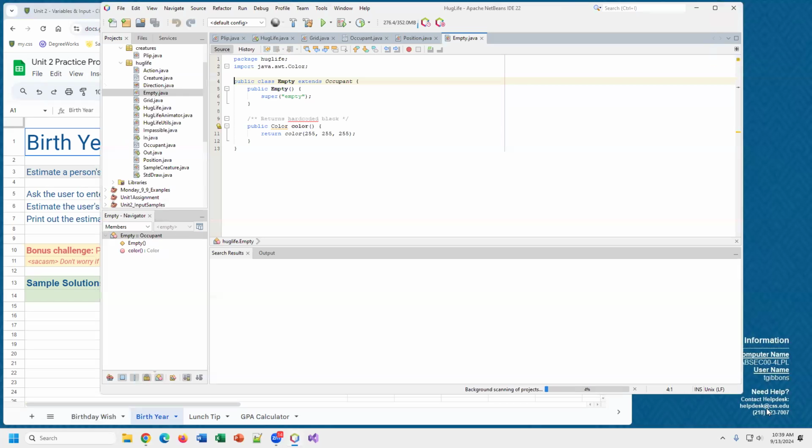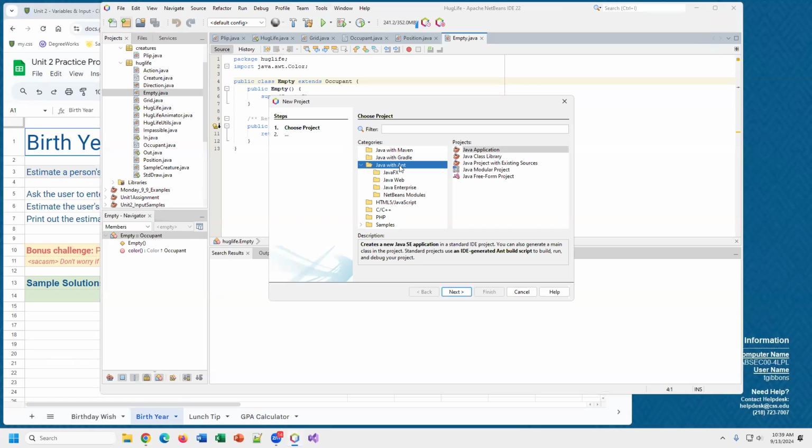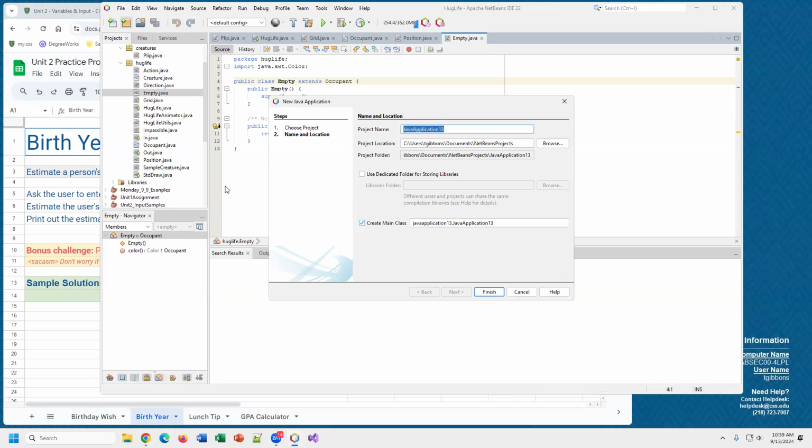Once I have NetBeans running, I want to do a new project. Again, it should still be an ant project; we never change that. And for the name, I'm going to do the birth year, so I'll call it estimate birth year project.